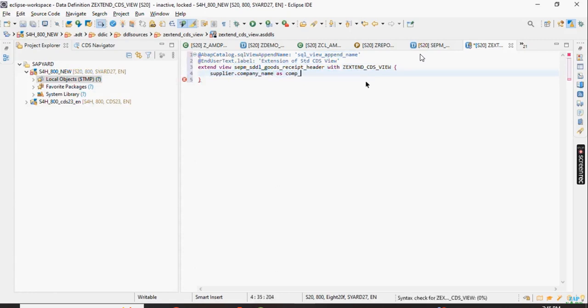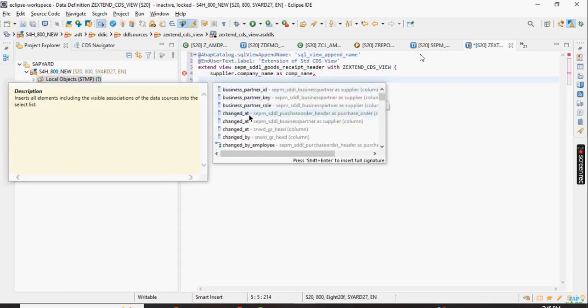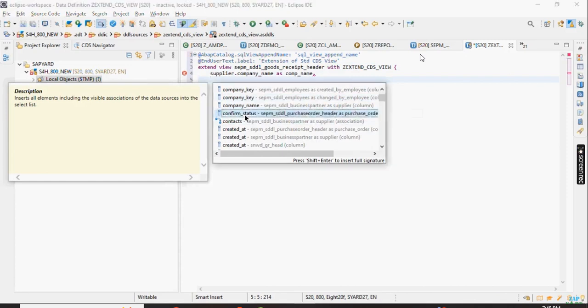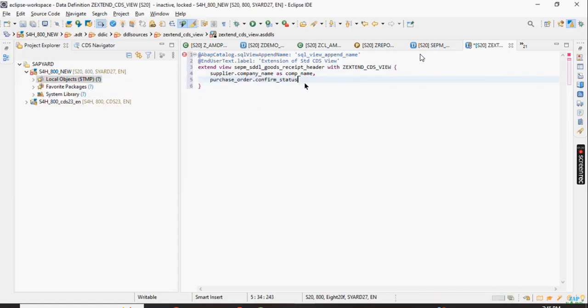As company name. Second, let me see, apart from company name, this confirmation status was also not there. So purchase order dot confirmation status as confirmation status. Okay.